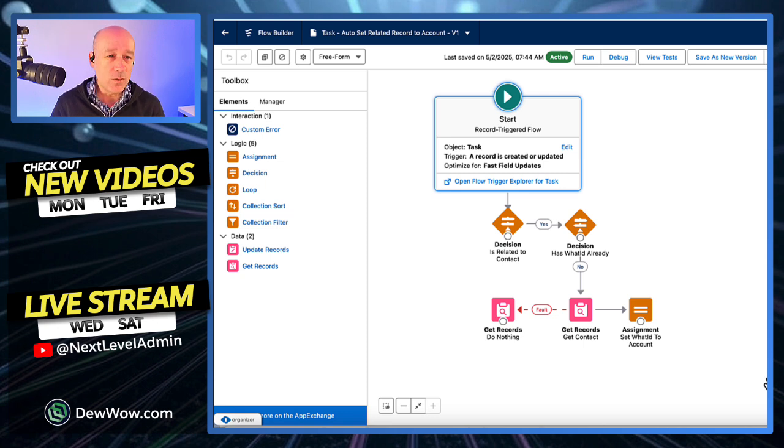This is just an overview of a basic flow to try to streamline something that people have been doing by hand in their org, to just try to save them a few moments of their life so they can get better work done.